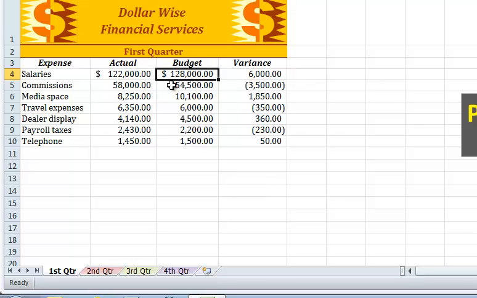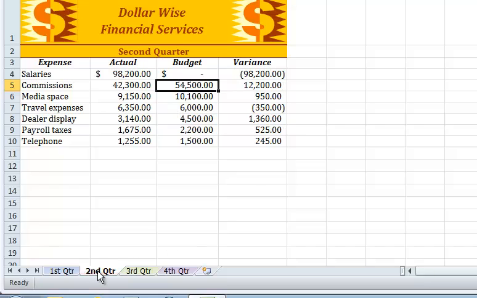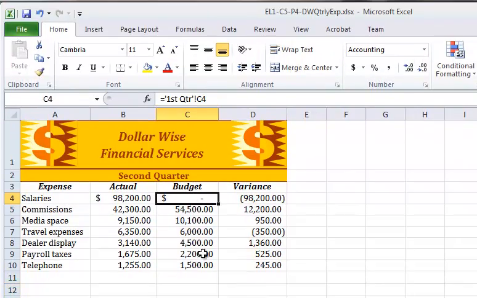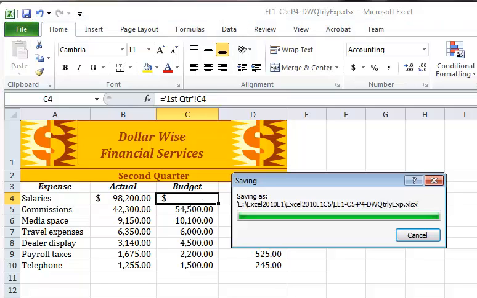If I change that to 0, say everybody became an independent contractor instead of a salary employee, that goes to 0. Guess what happened? Go to the second quarter. Yep, it shows the change right here. You don't have to go to every single sheet to make sure that you changed it, because if you link them, you don't have to do that. Alright, let's go ahead and save this, and that is it.